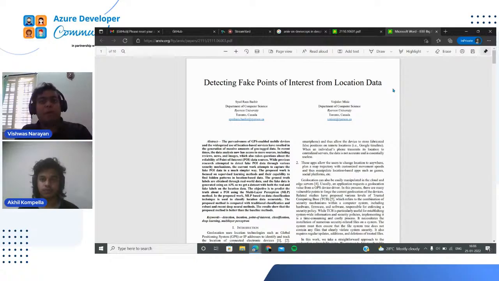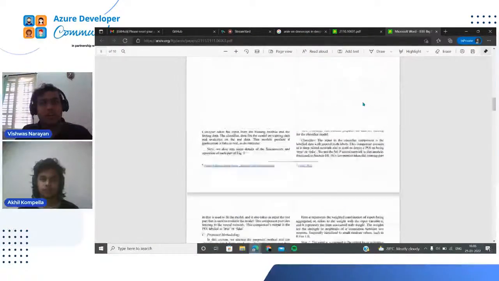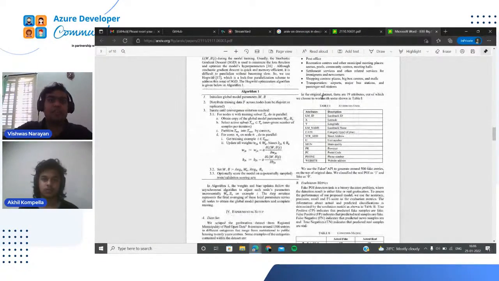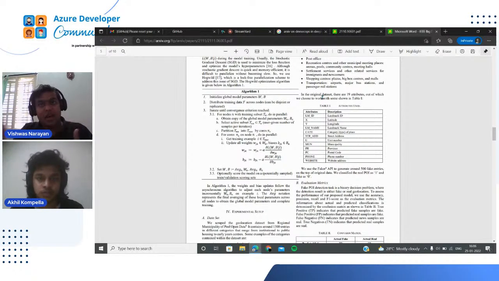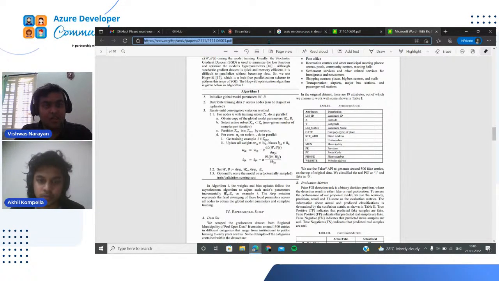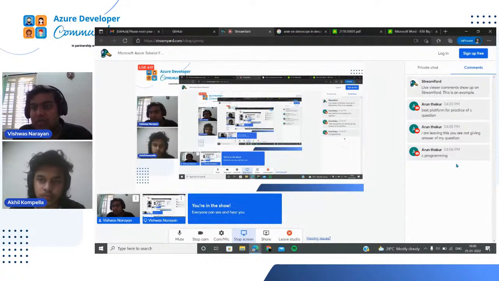So this is what I'm talking about. Fake point of interest detection in location data. This is where it is. It's data at scale which is coming in and streaming inside all these applications, and you're just accessing it. So you guys can refer to all these papers.